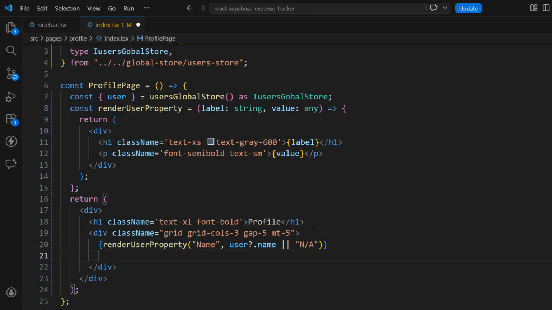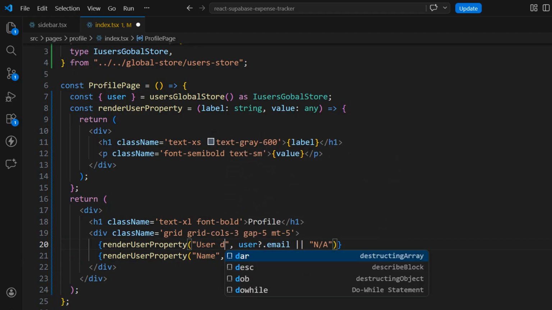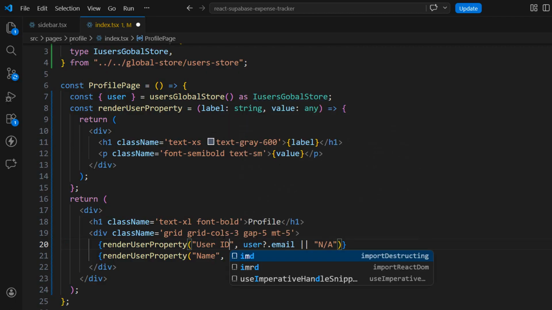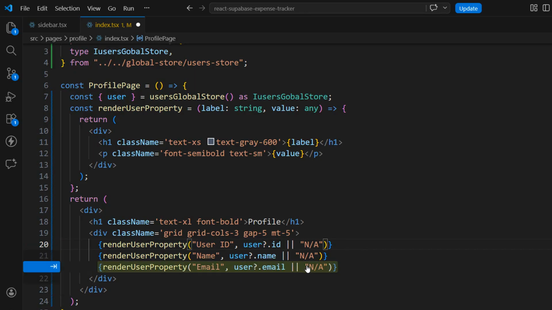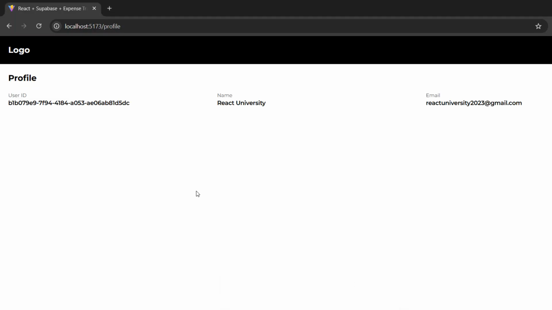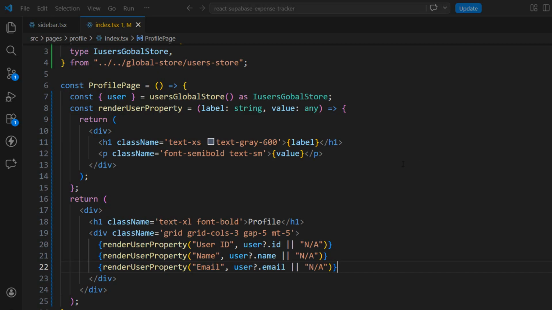Let me just cut this email. I don't want to show the email here. Here I'm going to show user ID, and this is going to be user ID. And this is going to be email. Yeah, that's fine. First I need ID, name, and email. Let's save this and go back here. As you can see, we have this user ID, name, and email.